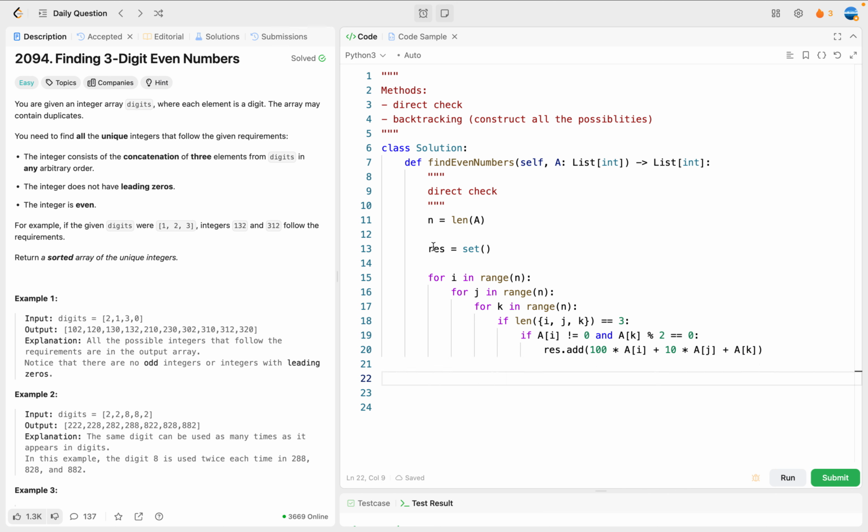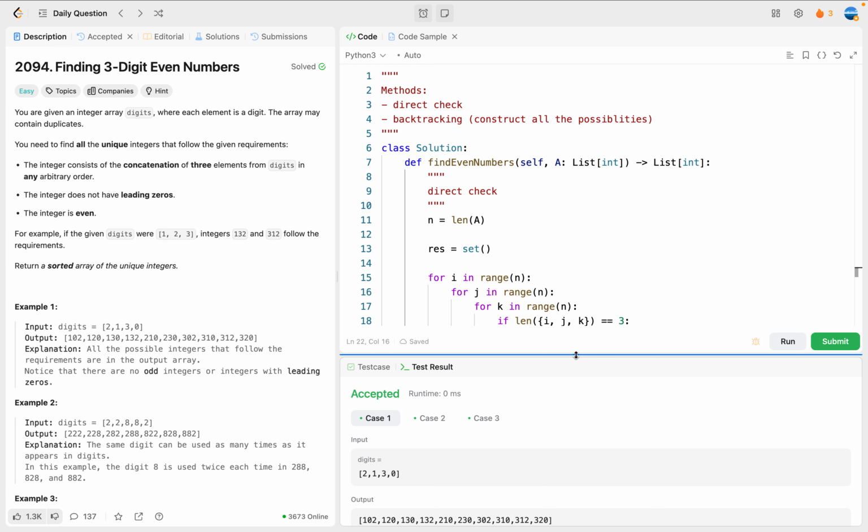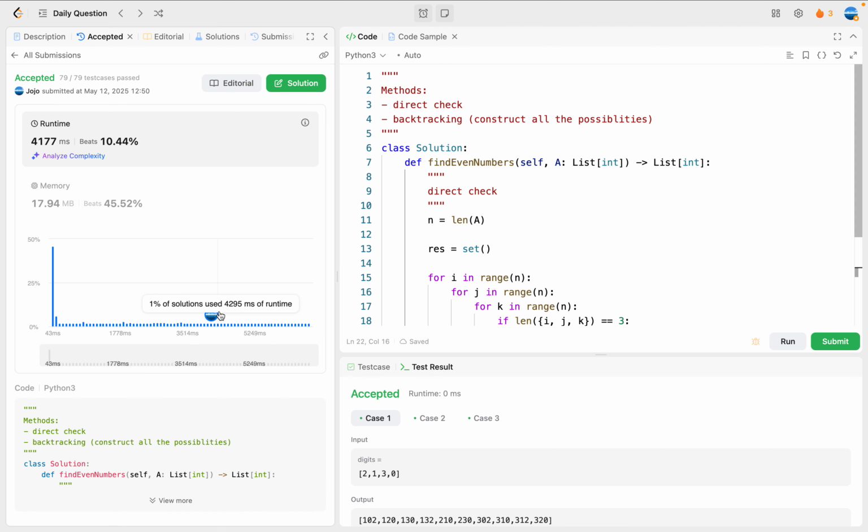Because the result as a set is not ordered, we are going to return the sorted result. This actually gives a list, I guess. If you want, you can convert it into a list, but this will still pass the requirement. Let me first run it. Yeah, it passes the 3 test cases. Now let's look at the generic case. Yeah, it passes all the cases, but relatively slow, I would say.